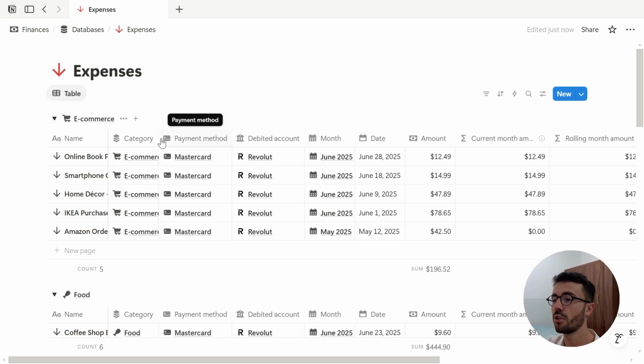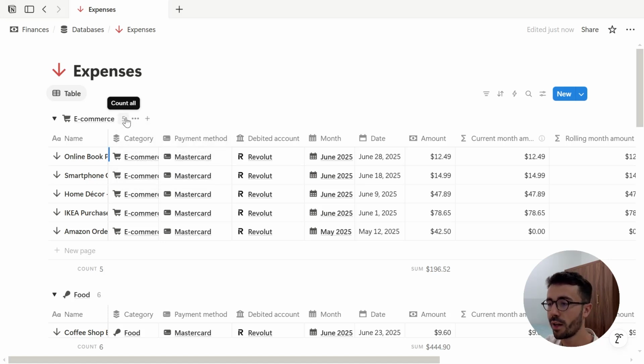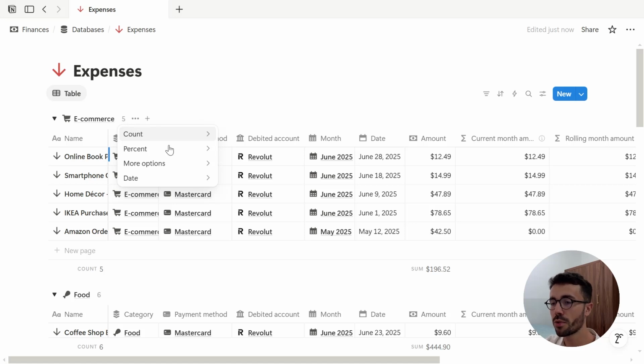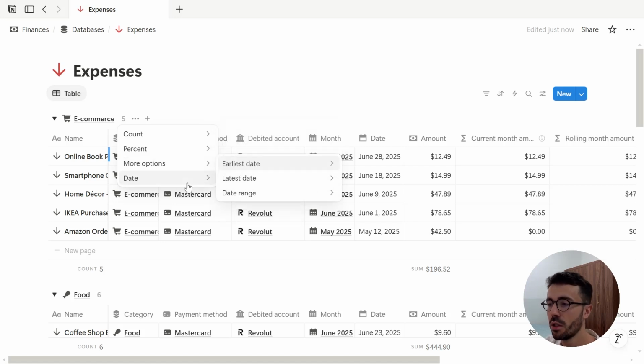And finally, just like you can calculate data for all the pages in a database, if you are in the table view, you can also show an aggregation of the data right next to the group name. Now, if I click on it, there's actually a lot of options, and depending on the type of property you're grouping the data with, the results will be completely different, but the results are always based only on the pages from the current group.